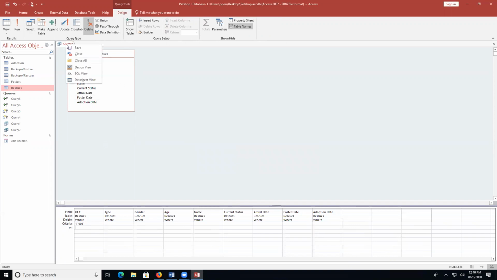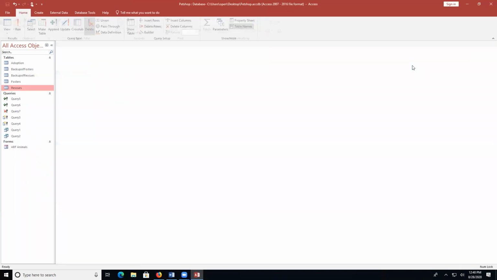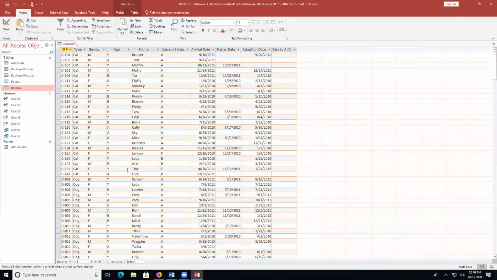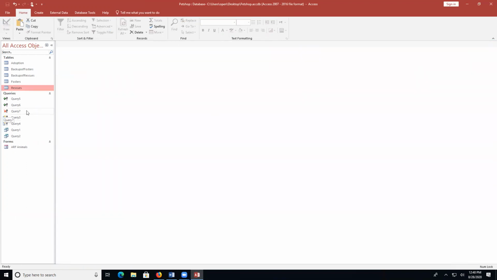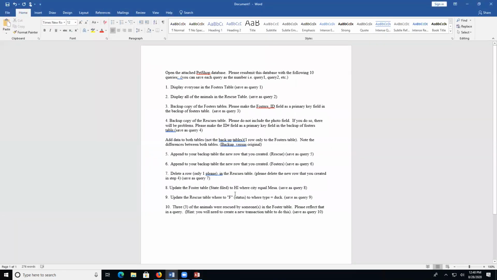I'm going to right button click and save this as query number 7. Then I'm going to look in my rescues table and see if Papio is there. Papio should no longer be there. It's not there, right? The delete query looks like this red X over here. So that's good. Almost there, almost done.